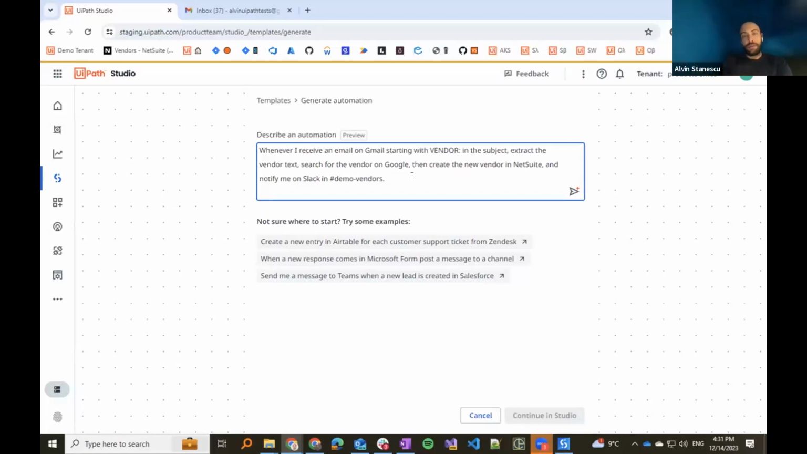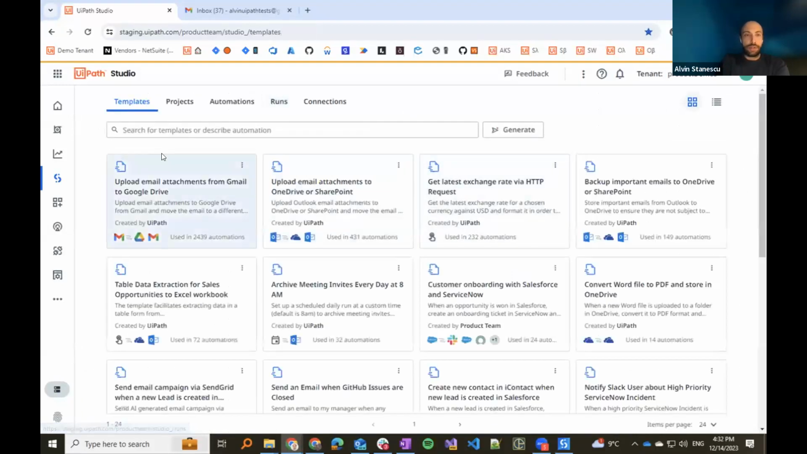Instead of what Gurdeep showed, it's fairly similar, but I actually want to start off by showing our Integration Service workflow triggers. And I've written up a prompt over here for the new generate workflow. So let me just start over and show you.